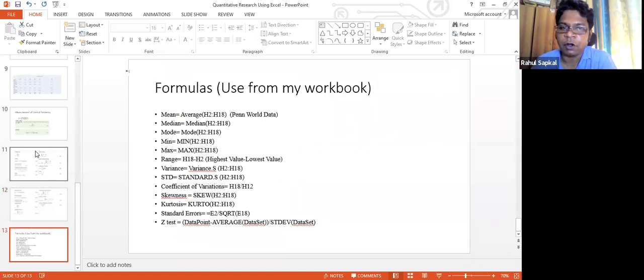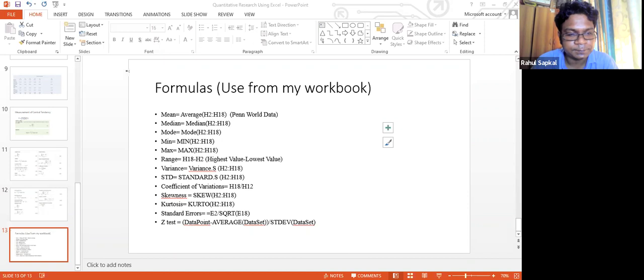So these are my formulas, and I'm using the data which is already there in the PennWorld data. So all of you can go to PennWorld data on this sheet. Okay, so you can take year, then till employment. You can select these variables. You can open a new Excel sheet. I will open a new Excel sheet here.